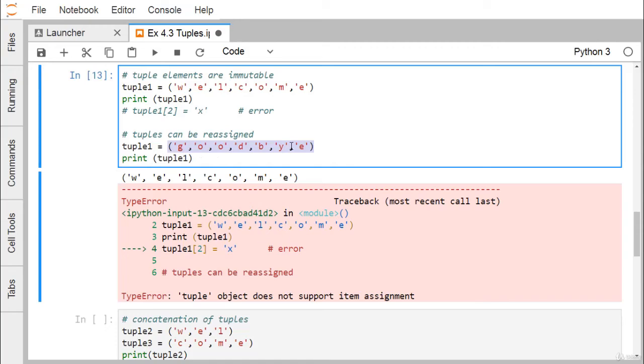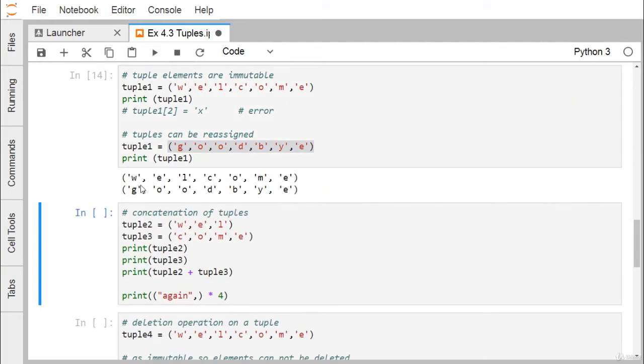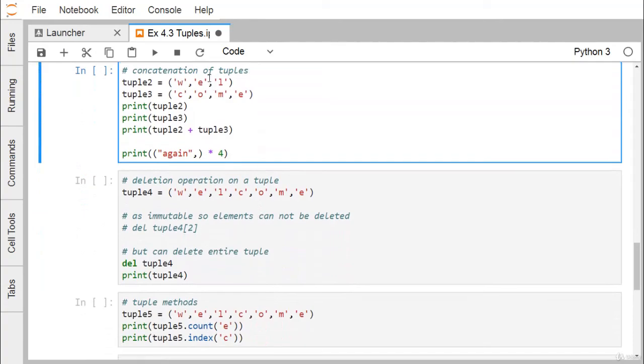So that is not causing any problem, but item update is not allowed, because the tuple is immutable. That's why if you go on printing now, you see the new tuple has got assigned to the tuple 1 object.